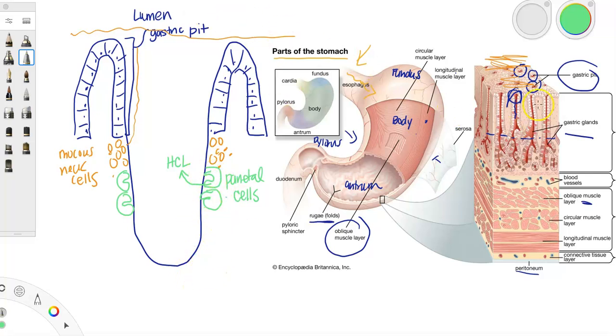And then below that, or near that, are these other cells, and these are called chief cells. Chief cells, and that's these little purple cells here. And the chief cells secrete something called pepsinogen.